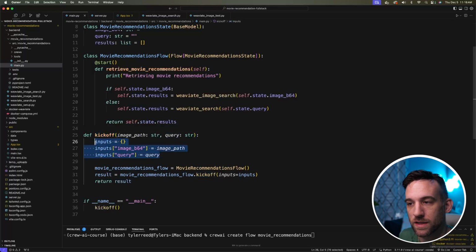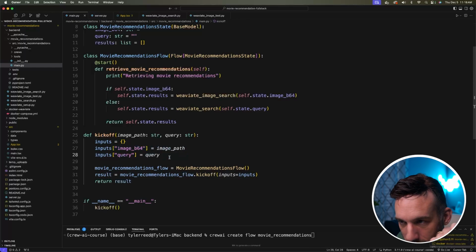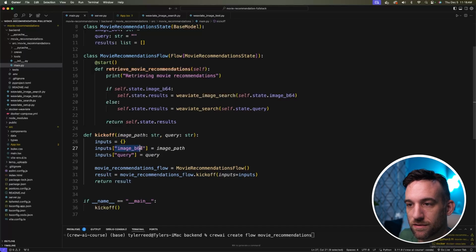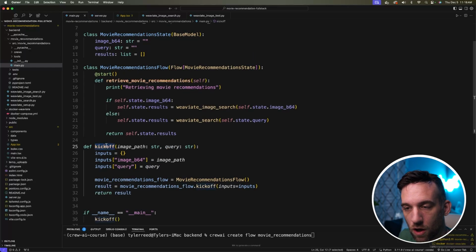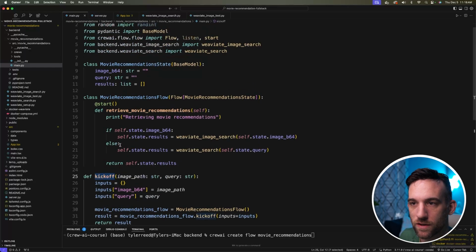So you can see we still need the inputs, right? Again, this is how they set up the inputs to be used for a flow and a crew. So we have this input dictionary. I'm going to set the image B64 and the query to whatever we get from the front end, right? And we're calling this from the Python Flask route.